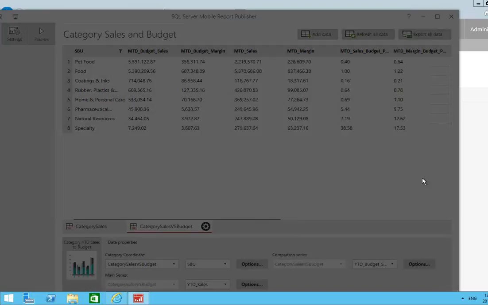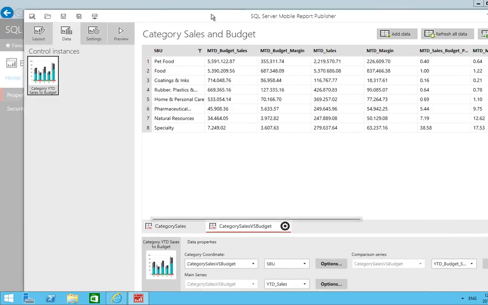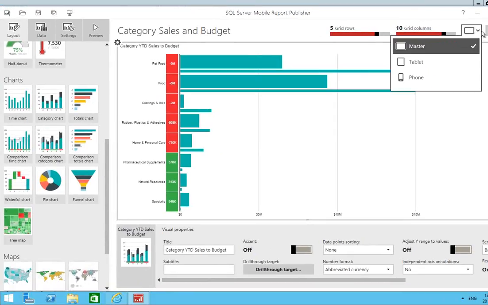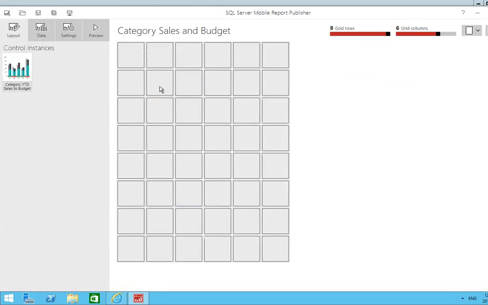Oh, one other thing I did mention in the design is that we could change layouts or define different layouts for our tablet or phone. So let's take a look at the tablet layout, and you'll notice that by default it's empty. But because we've already created a control or a visualization on our master, it's actually available for us to select. So if we created multiple visualizations here on our master, they would all be available. We could choose all of them or none of them.